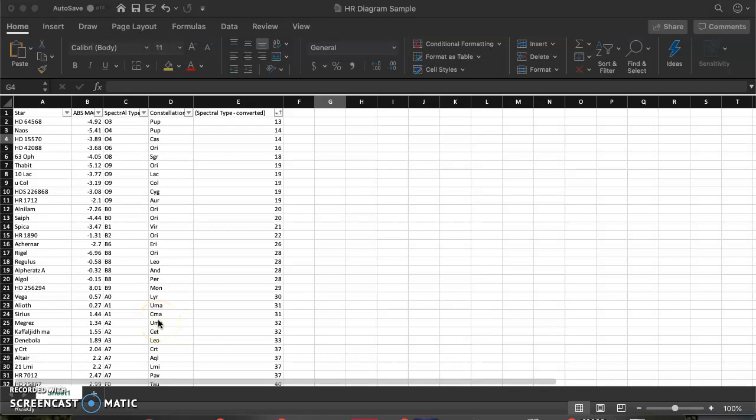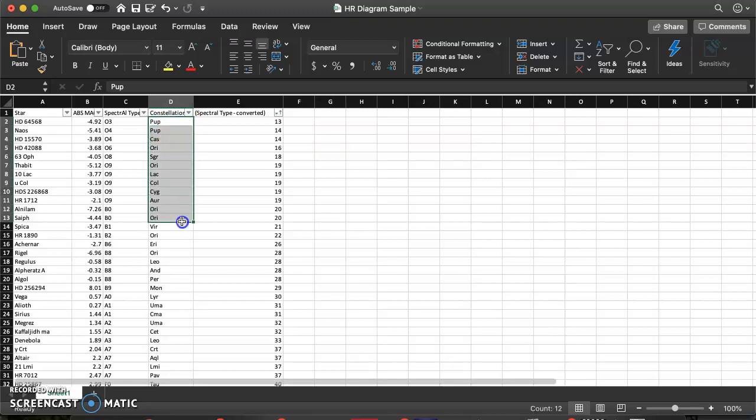Hi, ladies and gentlemen. I have received a lot of emails from you guys asking how you can plot the Stellarium data to create your HR diagram. So I'm going to show you with a sample set of data. As you can see, my sample set has values from all types of constellations here, not just one.